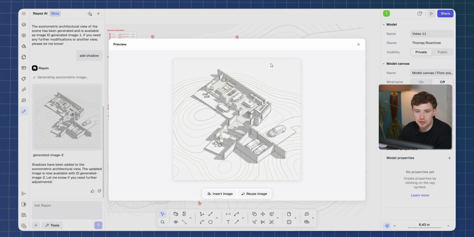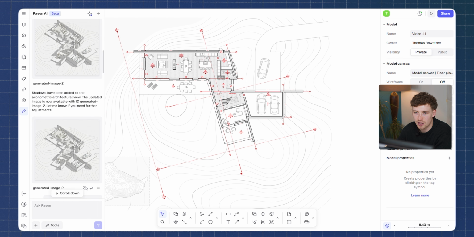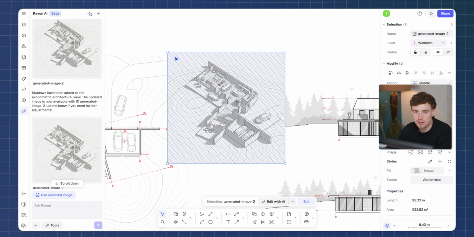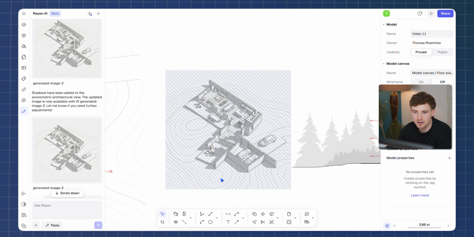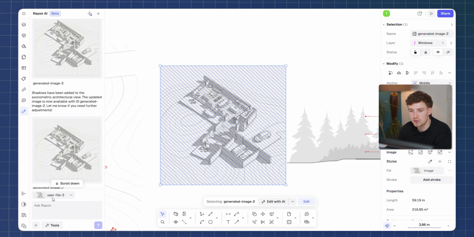And if then we wanted to pull that image into our presentation, we can then click insert image, and we can drop that alongside our drawing. So it now becomes a part of our presentation. Now, the next step is going to be to stylize this image. So at the moment, obviously it's quite a clear line drawing, black and white drawing, but we can also apply a style to it using the tools.